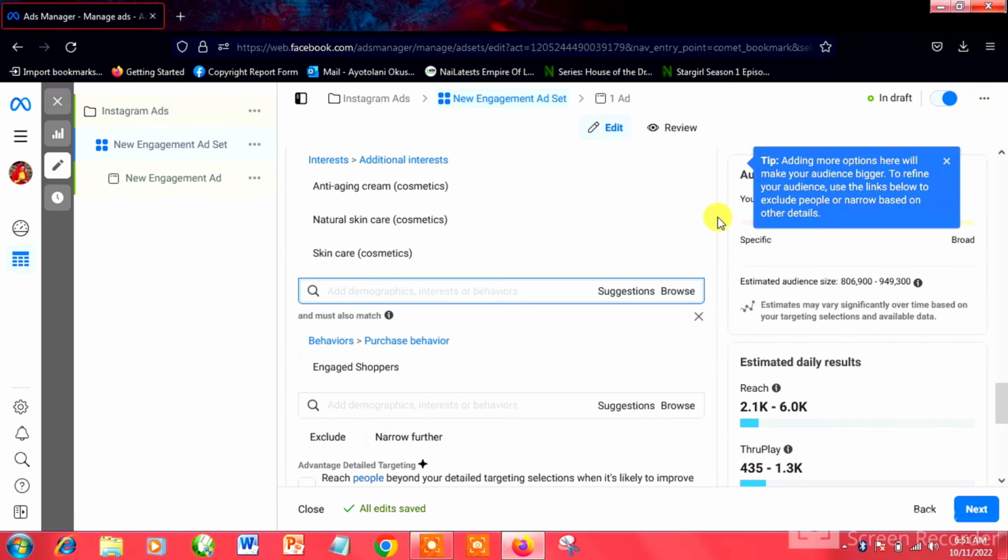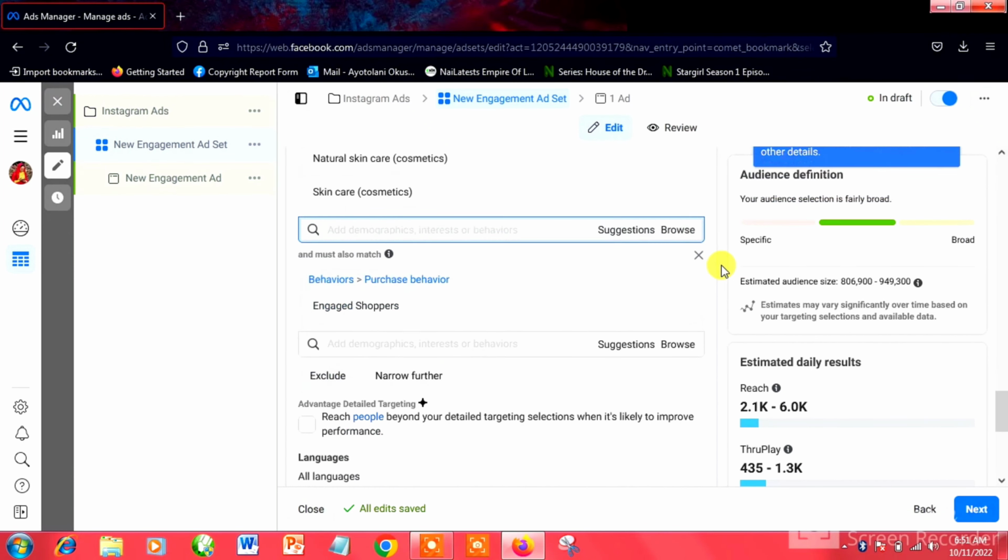So you can see this one, you target people who are interested in this, and you target people who have been clicking on ads, who have been clicking on shop now or buy now of skincare ads that have been placed to them previously. Do you understand? So this is it.